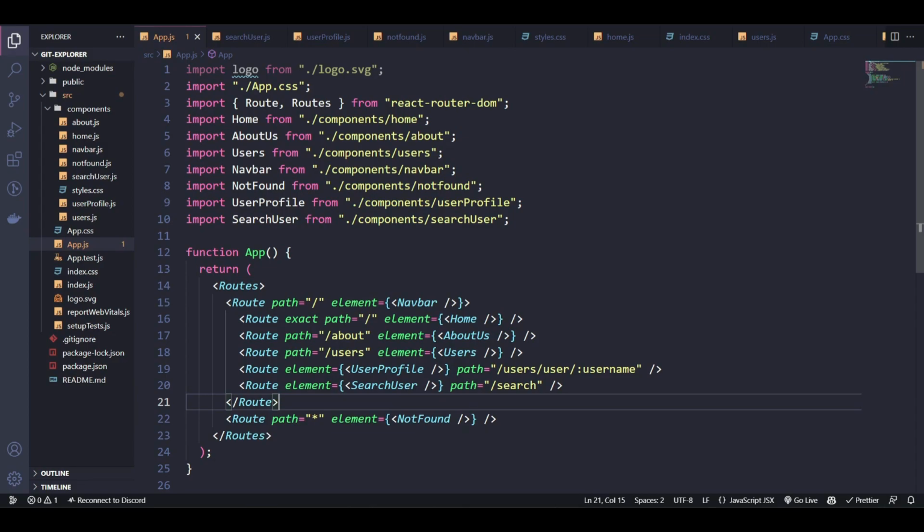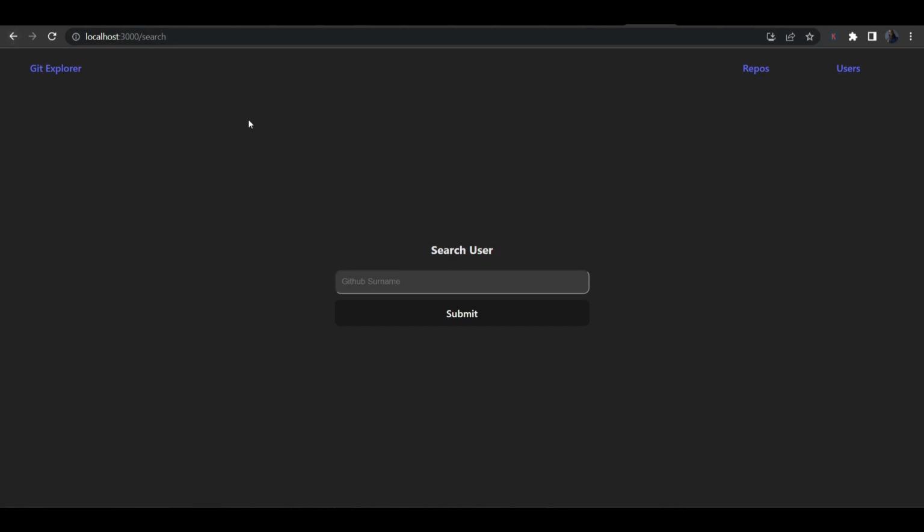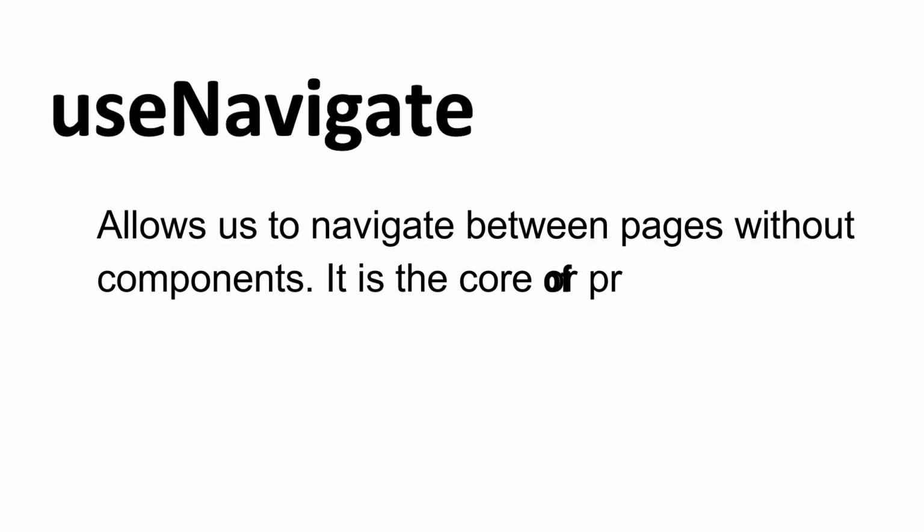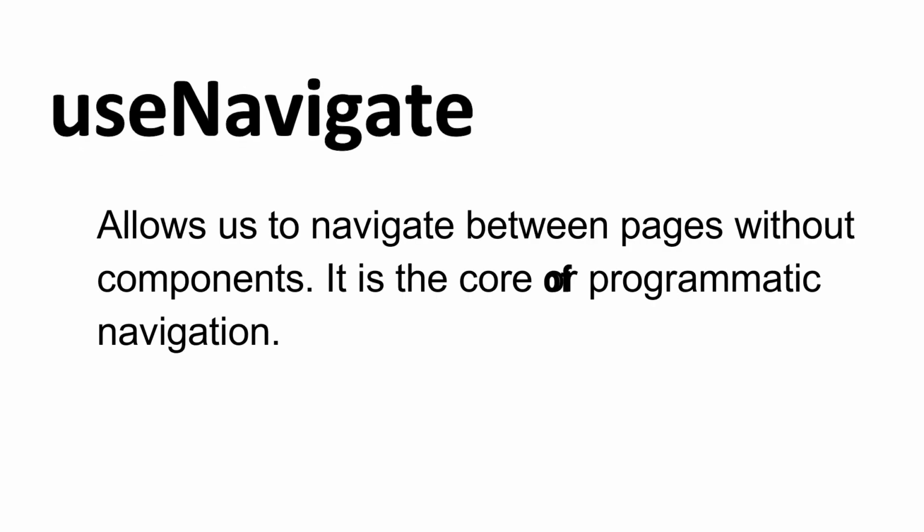Now let's go to our browser and see if this works. Refresh the page, and there we go, we have it. It's a simple form with one input and a submit button. Alright, we will make use of the useNavigate hook of the React Router to programmatically navigate between pages. The useNavigate hook allows us to navigate between pages without the need of components. So far, we've only been navigating using the Link component. Now let's see how we can do the same thing programmatically using the useNavigate hook.